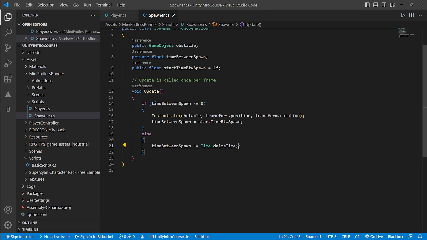So each frame would have 1/60 change in time between frames. Let me just use that to explain. Okay, so that is how that would respond.